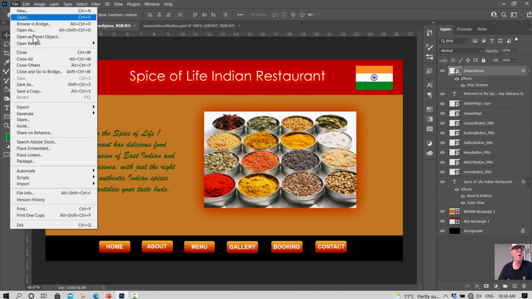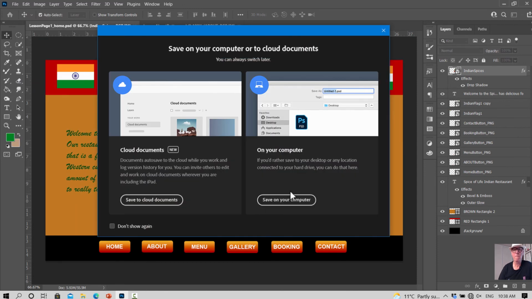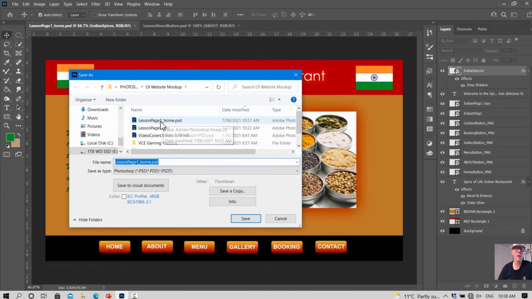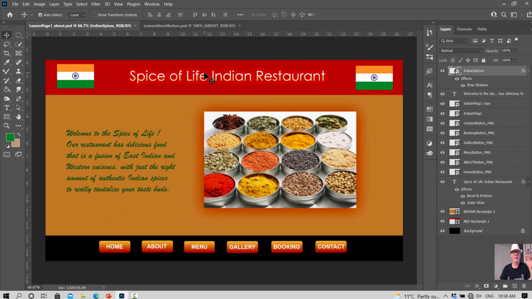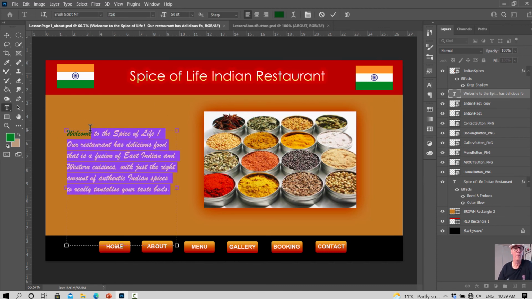Now, when we want to make the other pages, it's really simple. We just do File, Save As, save on the computer, and see how we've got lesson page 1 home. We're just going to make a lesson page 1 about now. All right, and save that as a Photoshop one. So yeah, I've got this PSD one here. Now, what I can do is go to where the welcome text is in the layers. I can go in here and say, you know, this is the about page.